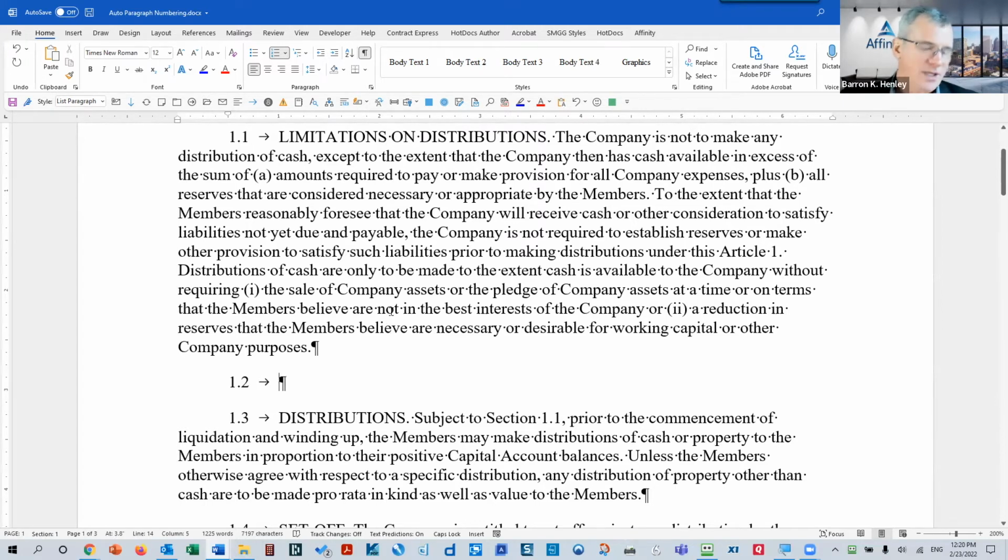You can either hit the tab key on your keyboard, and so that's going to demote the paragraph level. And if you want to promote it, if I wanted to push that back out to a 1.2, then you simply hold down on the shift key and you hit tab.